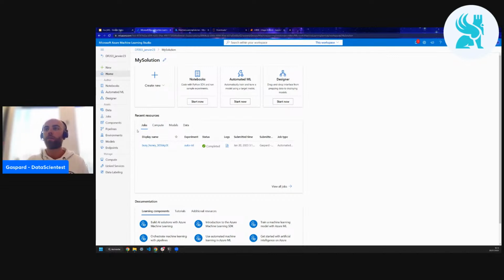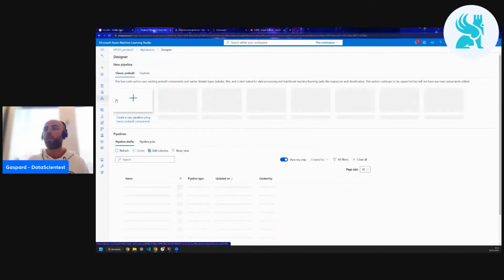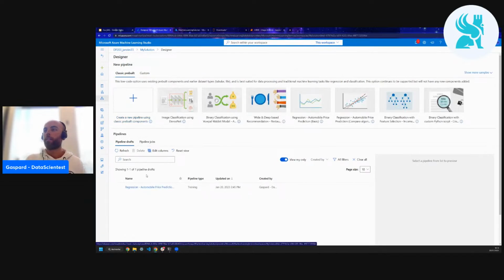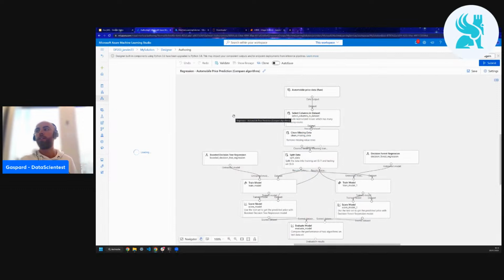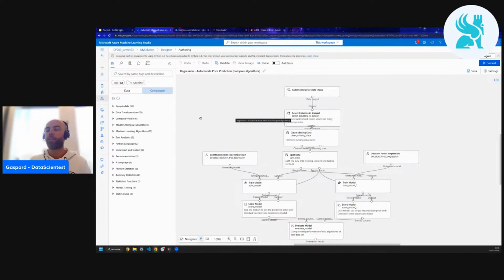Maybe we can talk about the pipelines, for example. There is an example here, a regression task. I hope everyone is familiar with machine learning because we'll talk about that for the remaining 30 or 40 minutes. So here it's a regression task. We have some automobile data, and we want to predict the price.